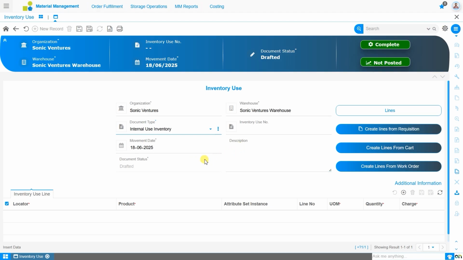Next, we can see the Document Status field. This indicates the current status of the transaction, whether it is in draft, in progress, or completed. At this stage, we need to save the header of the transaction. To do this, simply click on Save Record, and the header information will be saved.